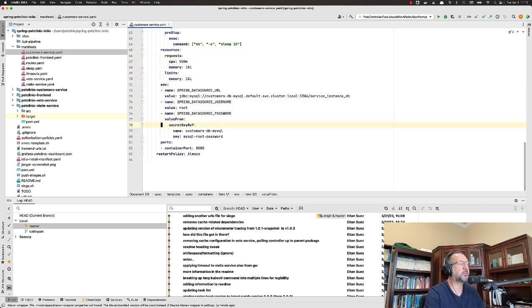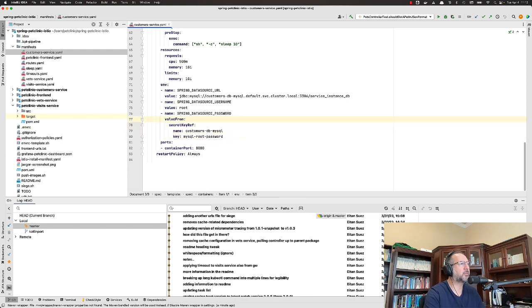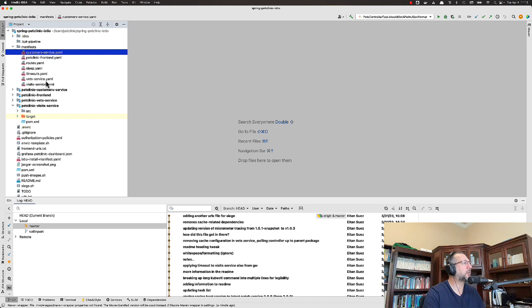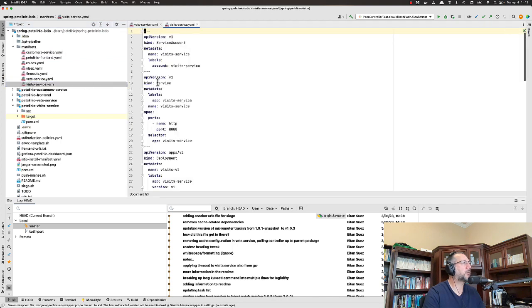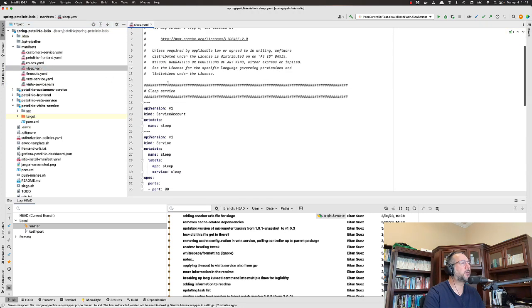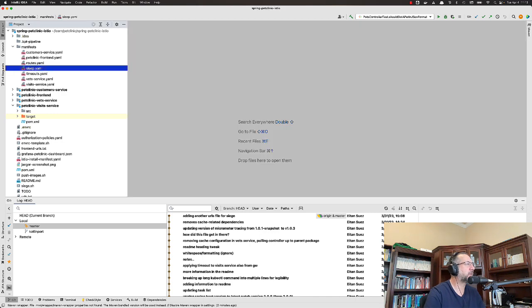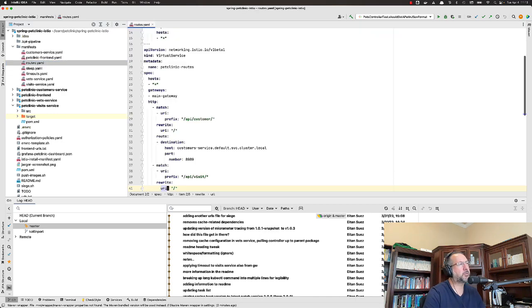So how do you access the database, right? The credentials are in a secret that was deposited when I did a Helm install of that database. All right, so you'll see a customer service, a vet service and a visit service that follow the same sort of pattern. There's also the typical Istio sleep application, which is useful for making requests from inside the cluster, and then a configuration of the ingress gateway.